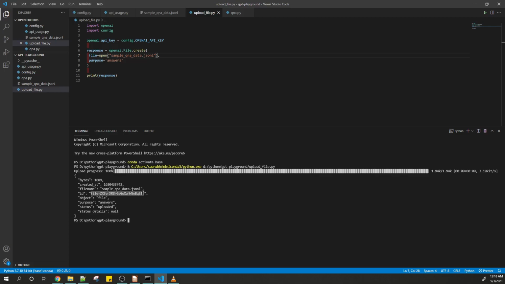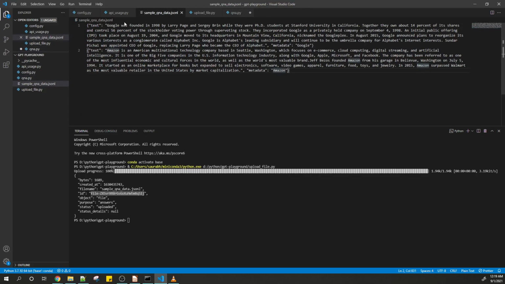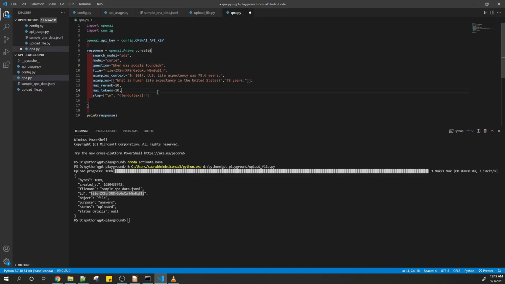This ID is of importance to us because we'll pass this identifier to our Q&A section, and it is this section which we can query and get answers from the API, right? So my first question is very simple: when was Google founded? Right, so we'll take a look at what the answer should be. Google was founded in 1998. Okay, I'll save the script and I'll run this.